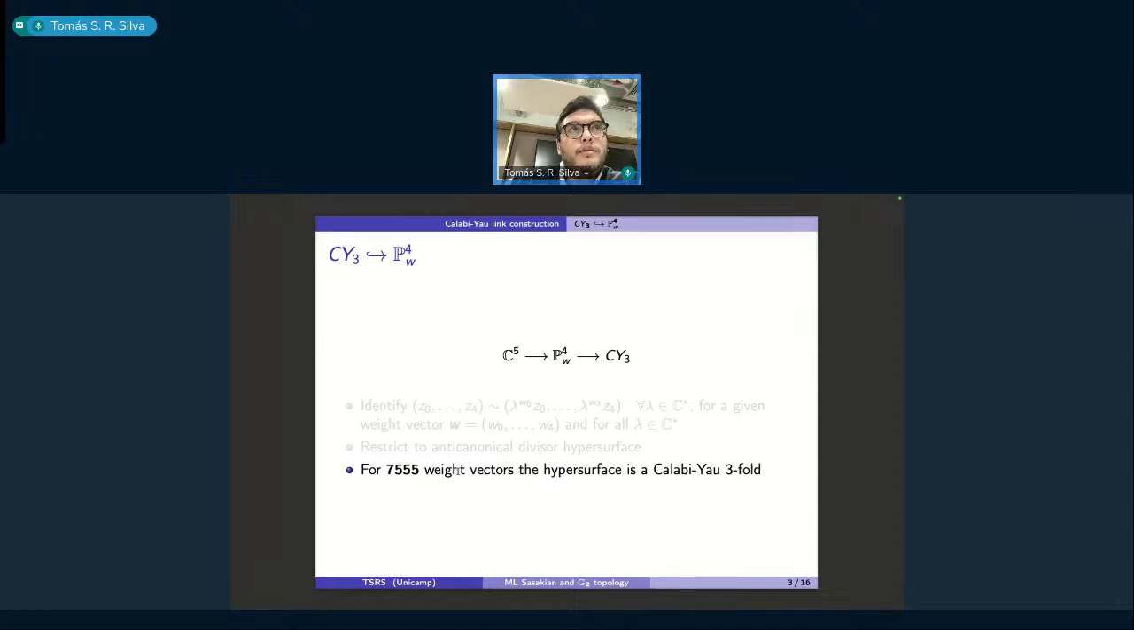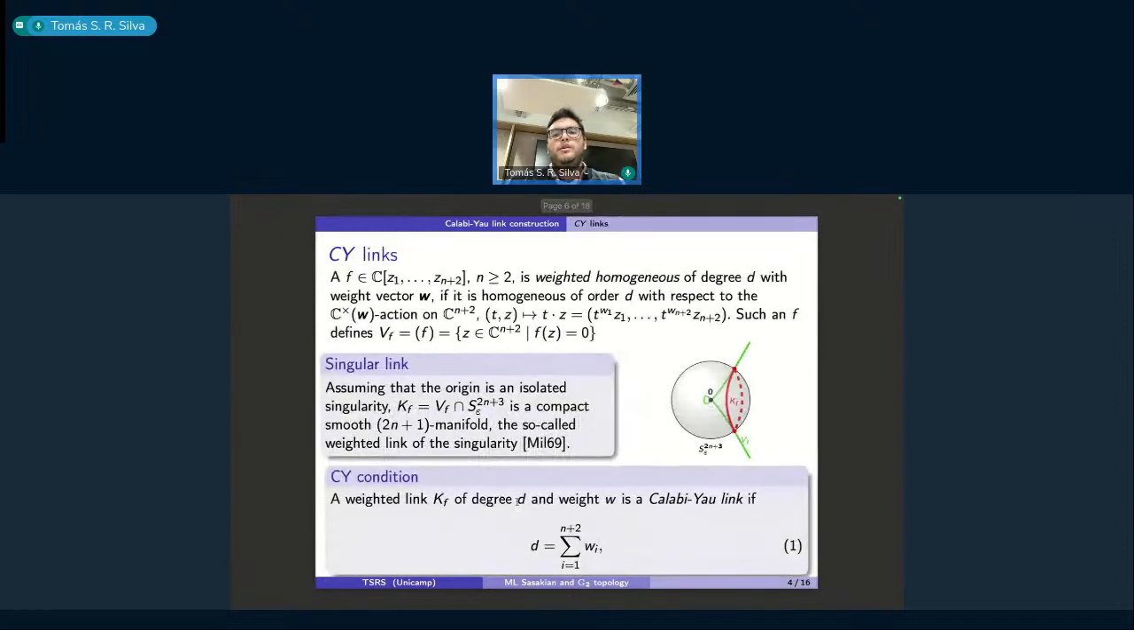We will see later on a precise condition for the weights to produce Calabi-Yau manifolds. If you're not that familiar with this construction, you can imagine it as a very well-defined combinatorial problem, and that's why we get some nice numbers like this.